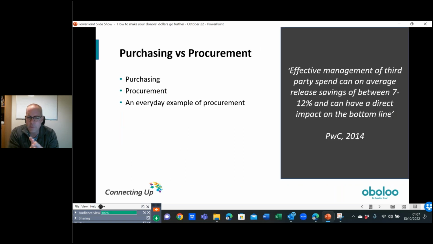You can see here effective management of third-party spend can on average release savings of between 7 and 12%, which obviously has a direct impact on the bottom line. Now, if you imagine you've got a turnover of $1 million and you could save yourself $70,000 or $120,000, and put that back into your frontline delivery, imagine what impact that would have on the beneficiaries of your charities and nonprofits. It would be immense.